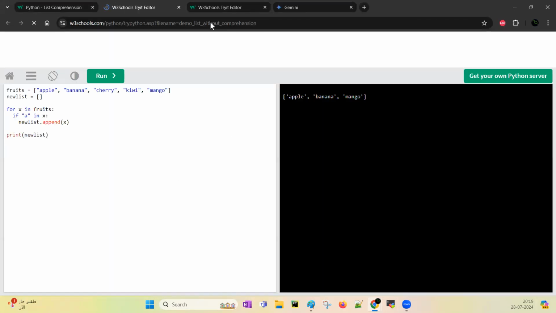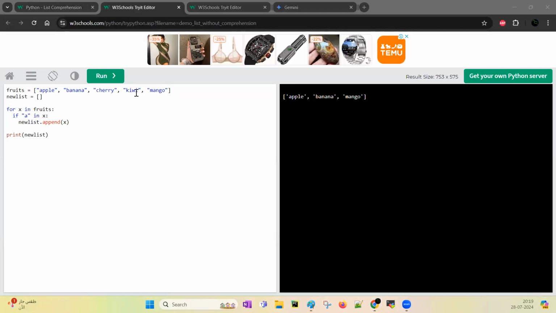Let us try this first. When you try this, you see it is telling apple, banana, cherry, kiwi, mango. For every fruit, wherever the A is present, like apple, banana, A is there, mango, A is there. So they are giving the new list.